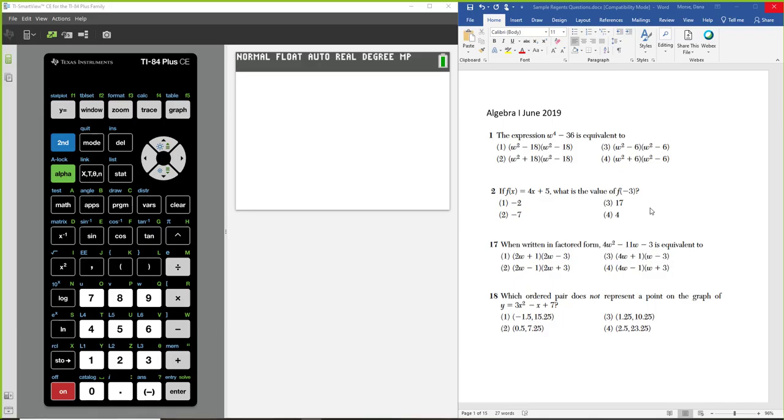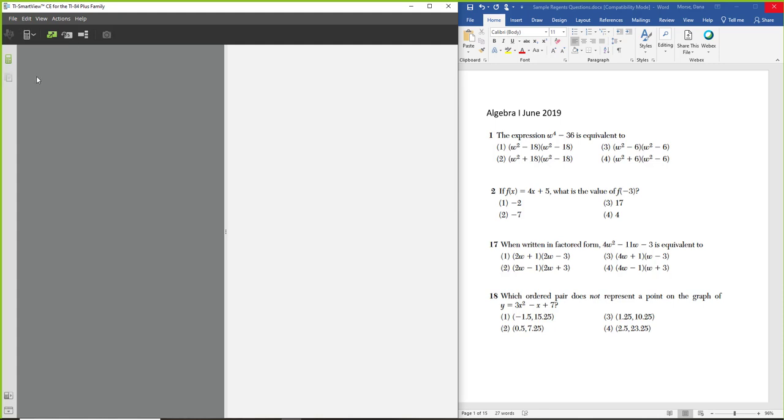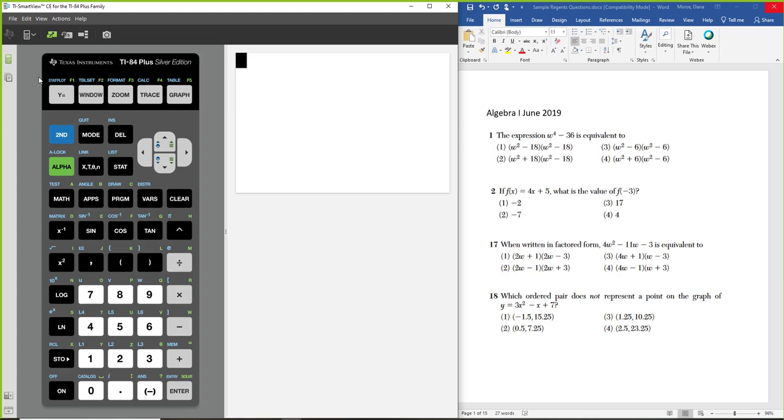Okay, so here I have a split screen, my TI SmartView CE for the 84 Plus family, and I have a few selected questions from various Regents exams. If you are at a school that doesn't have the CE, what's great about the latest version of the software is that you have a drop-down embedded in the software that allows you to go back and forth between the various models. So if you are trying to demonstrate and you have a mixture out there, you can quickly just change the model like that.